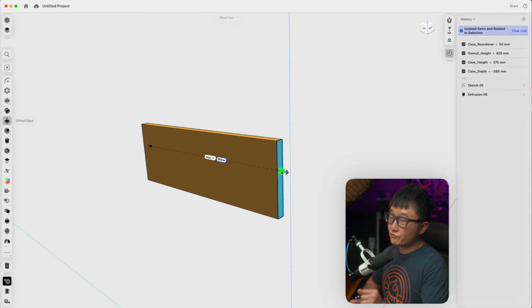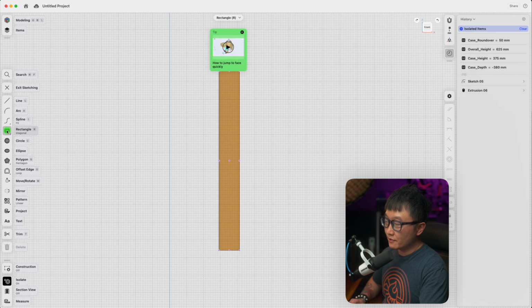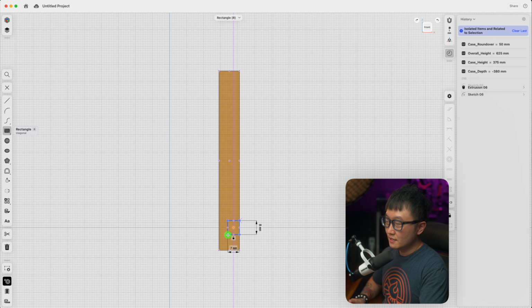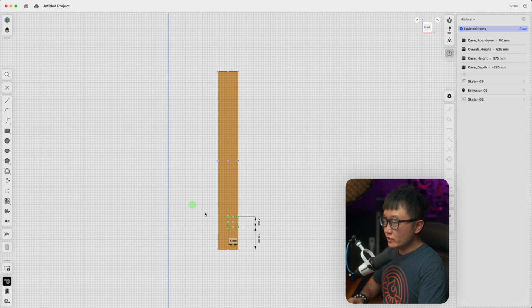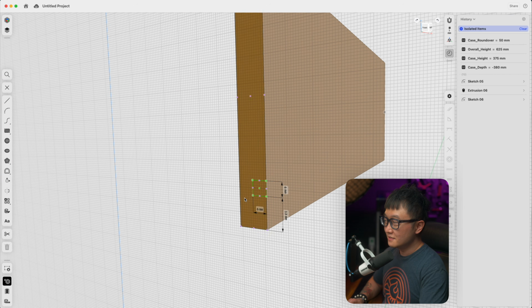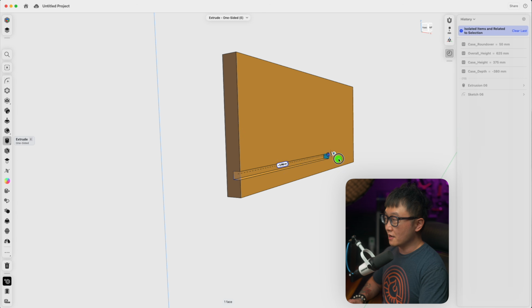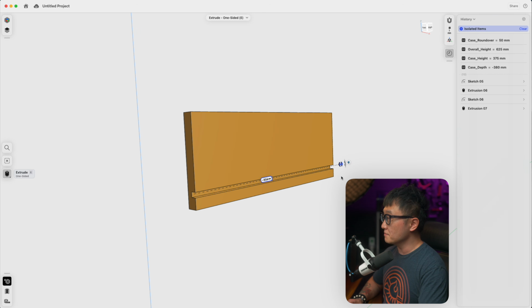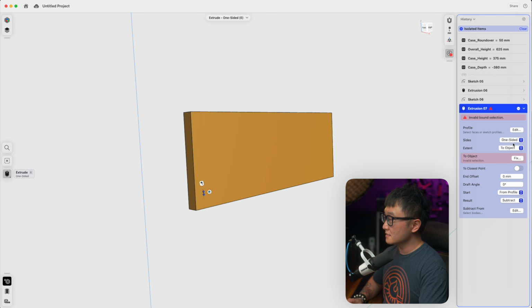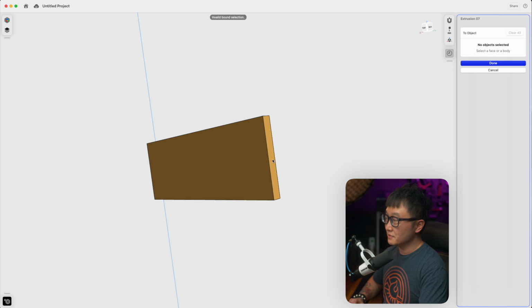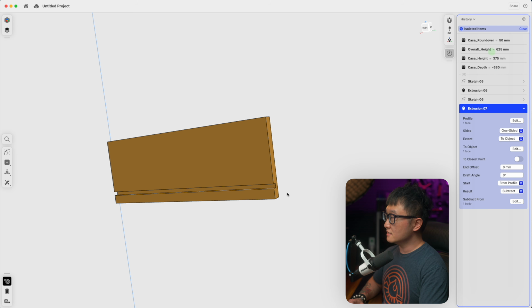And then just like we did for the front panel, let's sketch a rectangle on this side panel as well. So it's going to be 6 millimeters by 6 millimeters, and it's going to sit 13 millimeters from the bottom. And we're going to push this out to cut our dado for the bottom panel. So once again, let's go under the extrusion properties and extend to object. And for the object, it's going to be this back face. And click done to finish that up.